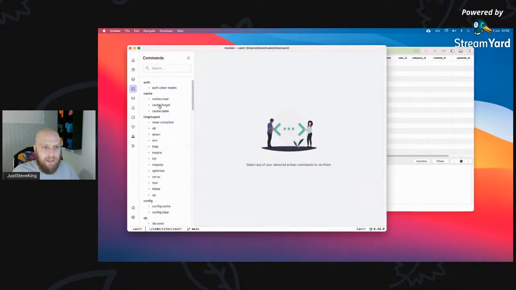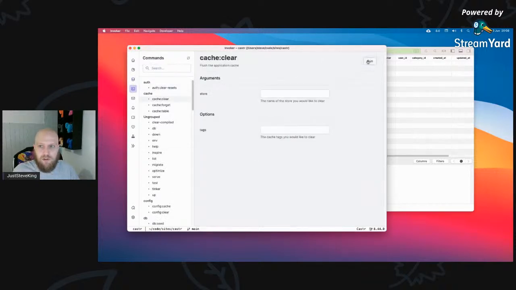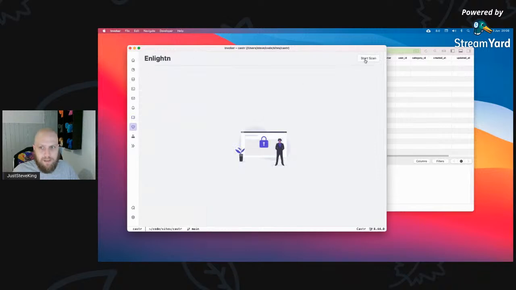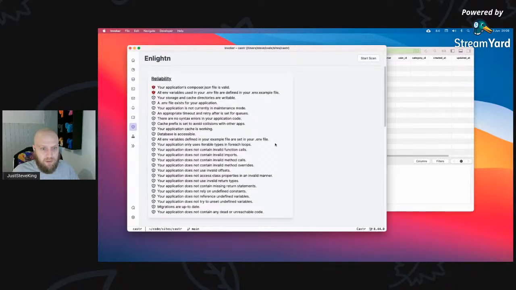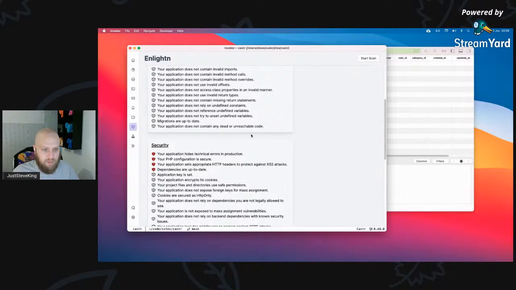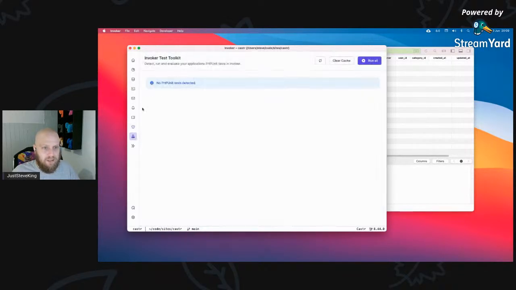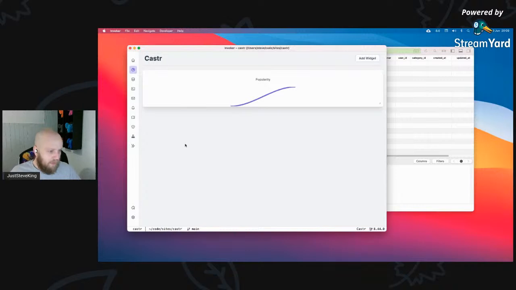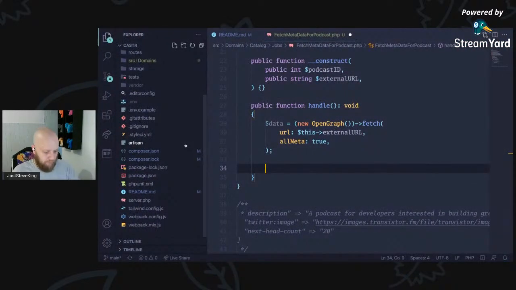Then I can come over to commands and run some artisan commands. I can play with some mails to preview them. I can do the same with notifications, dispatch jobs, Enlighten. I don't really know what this does, to be honest. It'll do stuff. And then obviously it's tests, and whoop, it's got Tinkerwell built in as well. So there's a lot you can do with it. Admin for developers and debugging and stuff.